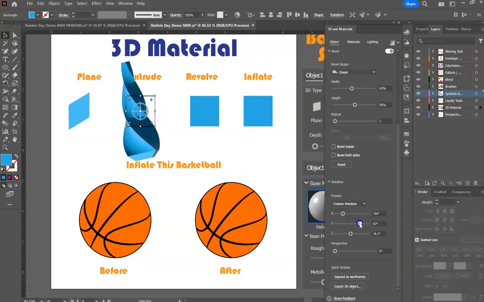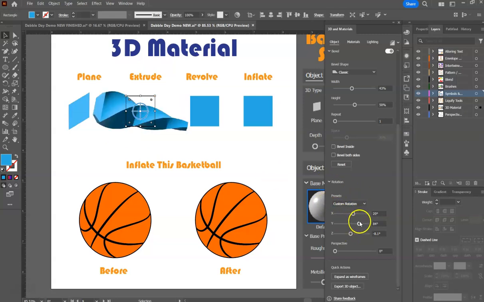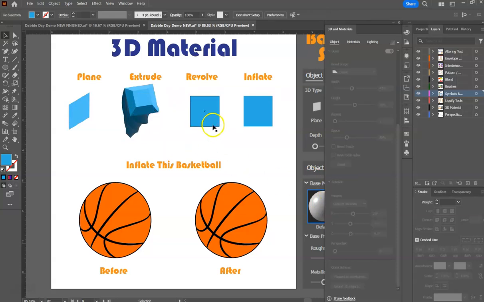You thought this was a flat 2D drawing program. It is for the most part, but you can do some stuff here with the different 3D customizing options within the extrude itself. So next, let's go over to the revolve. So I'm going to select this.